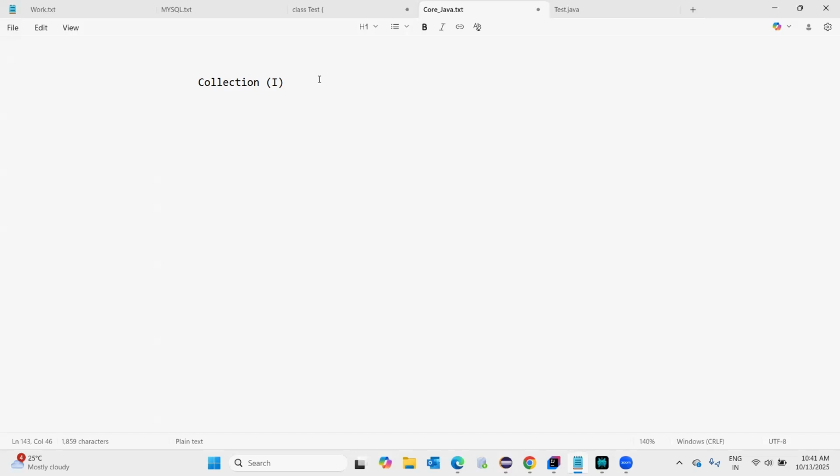Coming to the collection hierarchy: interface to interface, it contains sub interfaces. Class to class uses extends, interface to interface also uses extends, but interface to class uses implements. So we can extend one interface from another interface, that is also possible. The child interfaces are for this Collection.